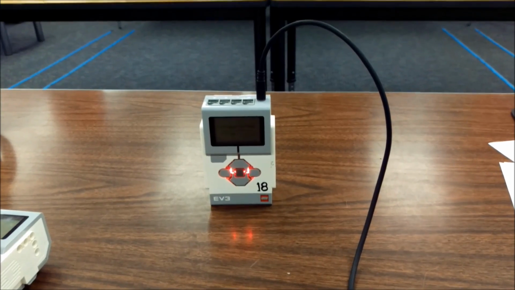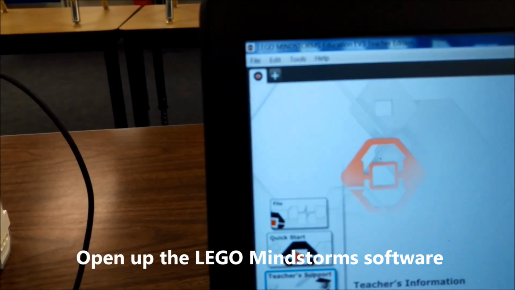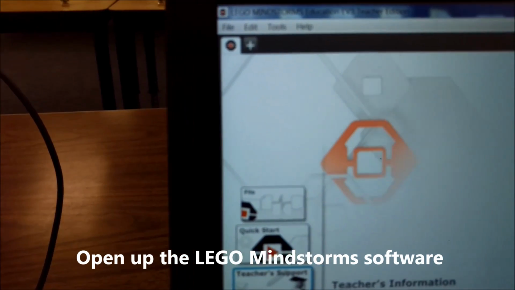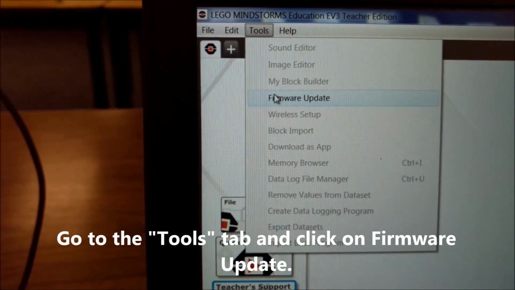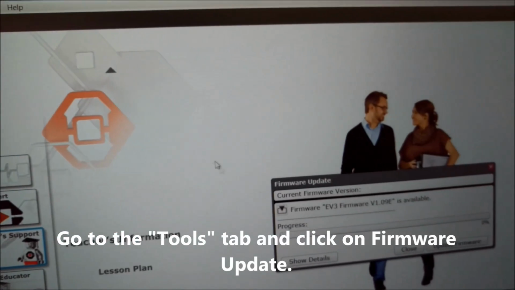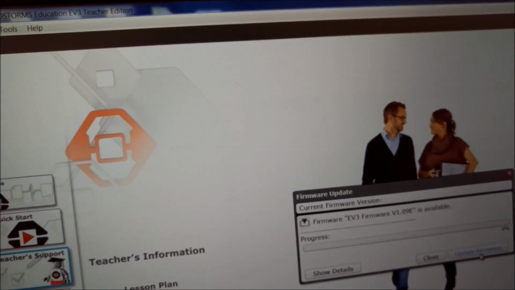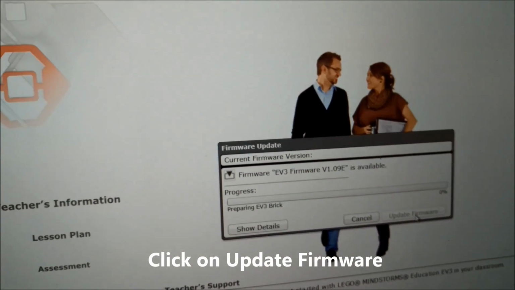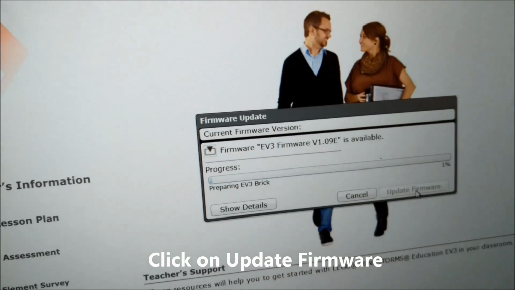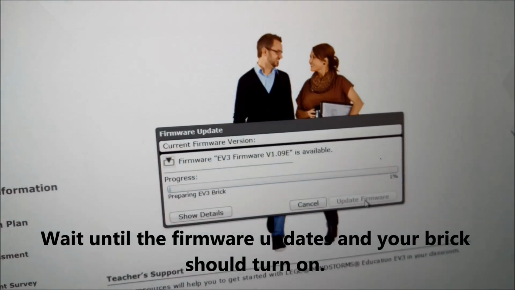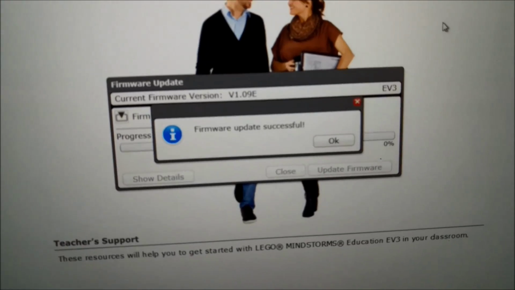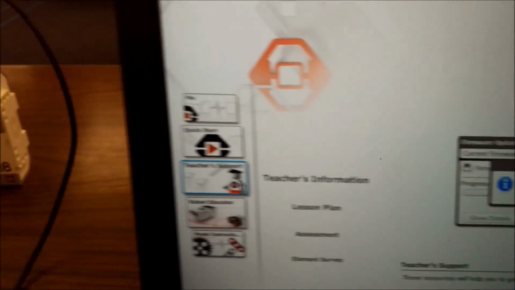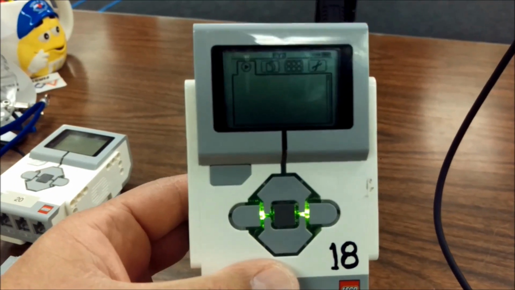Okay, everybody, I have my LEGO EV3 brick connected by USB to the laptop. I have the LEGO Mindstorms software up, and what I'm going to do is go straight up here to Tools, click on Firmware Update, and then click on Update Firmware. I'm not going to bore you with the update; I'll get back to you when it's done. Okay, it says that the firmware update was successful and the brick has started up.